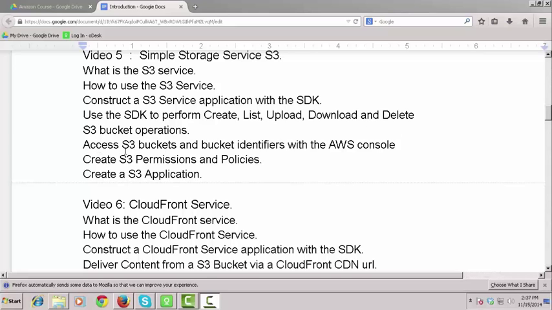We will look at how we can access S3 buckets and bucket identifiers with the AWS console, how we can create S3 permissions and policies. We will create an application that demonstrates all of these operations.